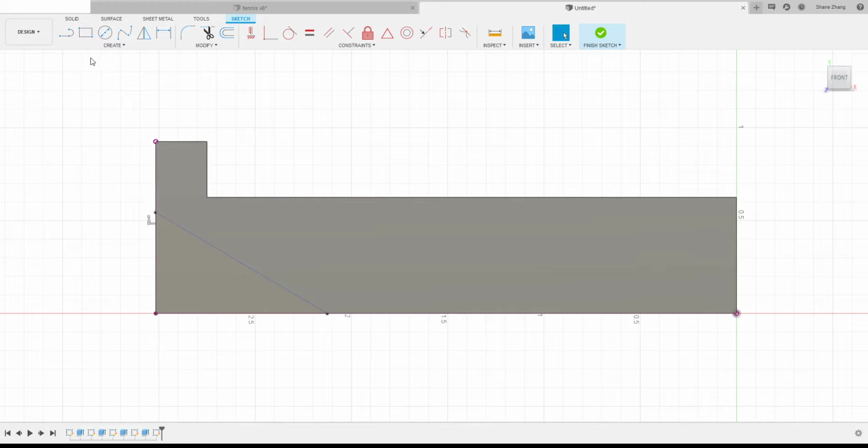Or what we can do is make something like this and extrude this area as a cut. That's one option. Or we can do this here. What's the project? Modify.